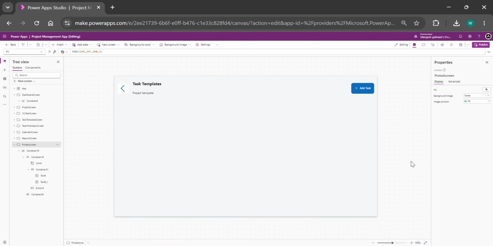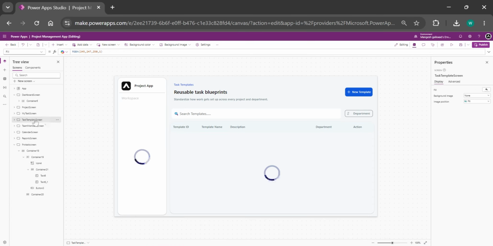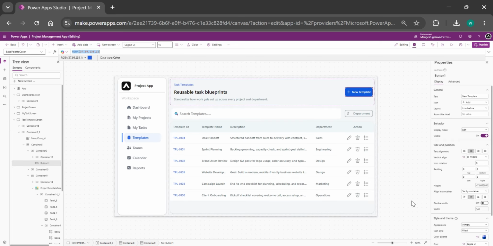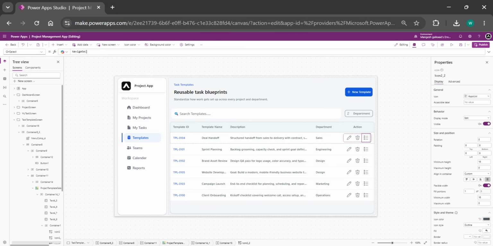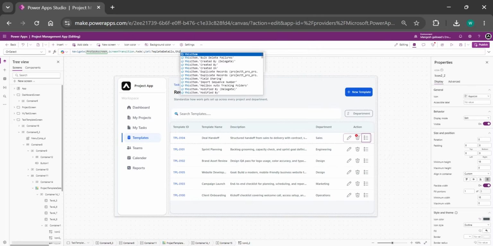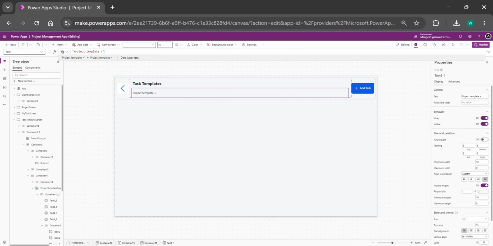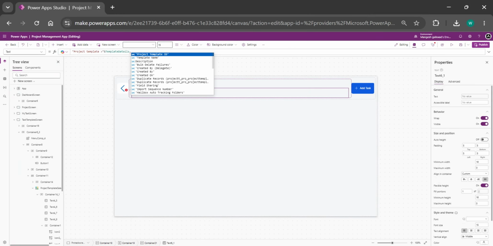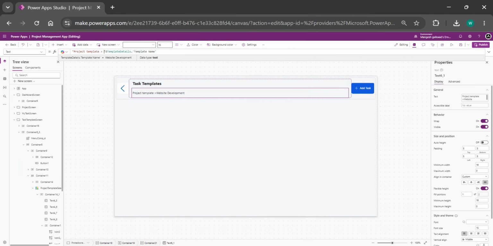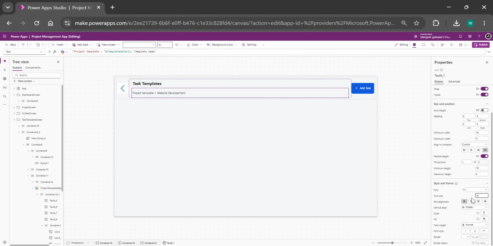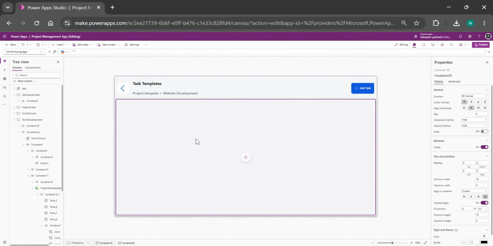Now let's add navigations. On the onSelect property of this button, navigate to the task template screen and set a variable called template details to this item. This variable will store the selected project template. We'll use the variable to show the application path, like project template and website development. Increase the font size, use light gray color, and now it looks much better.